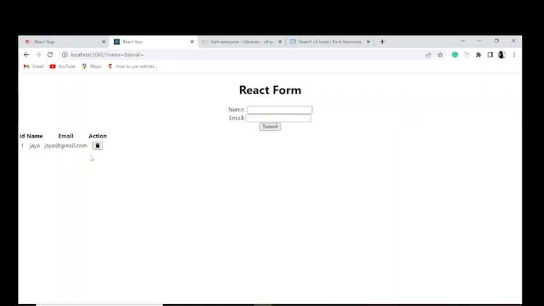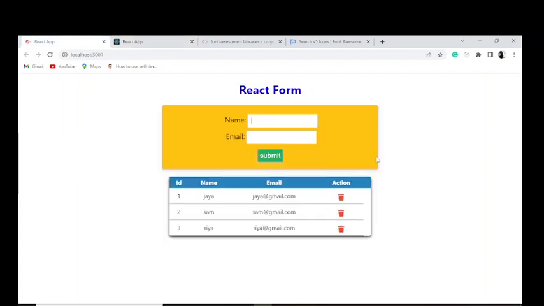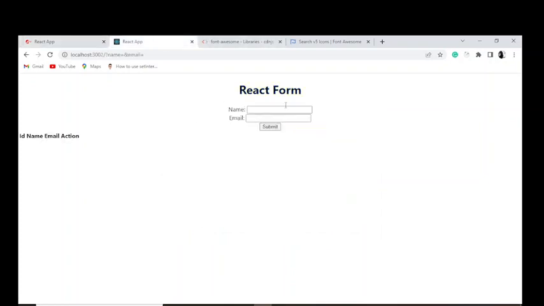When I'm clicking on the delete icon button, it's getting deleted. Okay, so our add and delete operation is done. Now what I need is, I have to add some styling inside the form and table. Okay, so for that, let's come to our output.